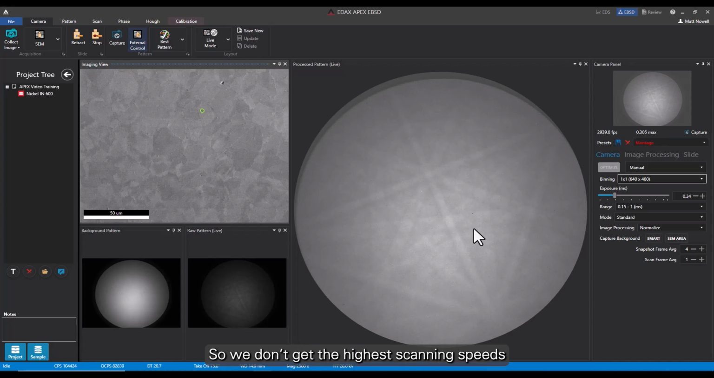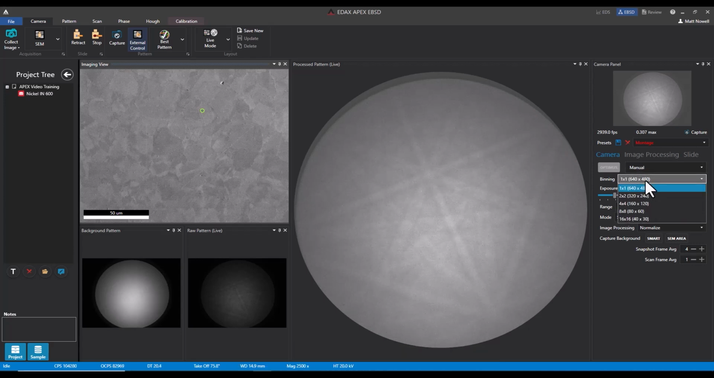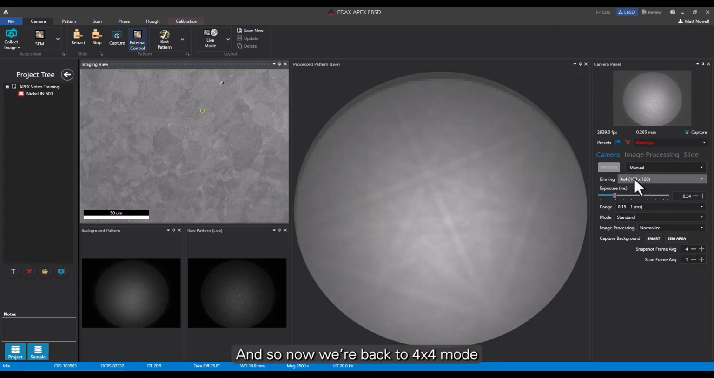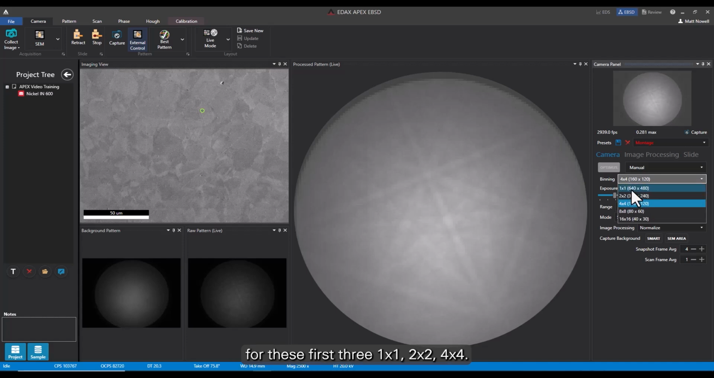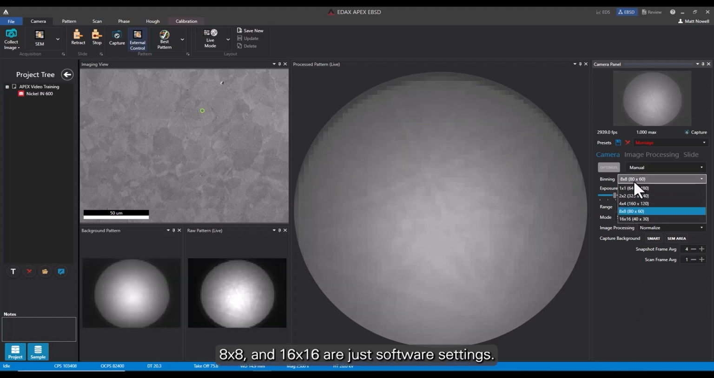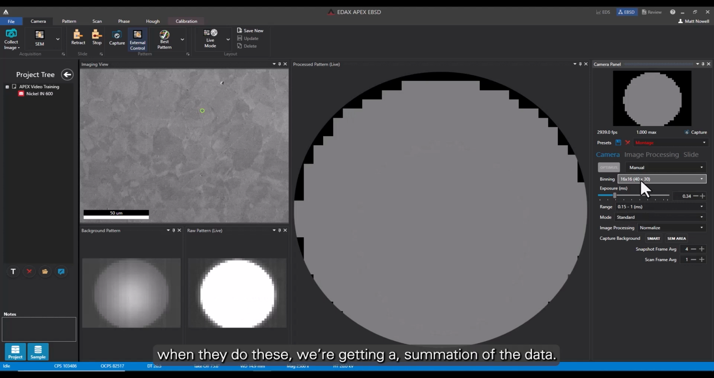So we don't get the highest scanning speeds at the smaller binning settings, which is typically why we would do 4x4. So I'm going to go ahead and switch back. And so now we're back to 4x4 mode. For these first three, 1x1, 2x2, 4x4, those are distinct modes in the camera. 8x8 and 16x16 are just software settings. And you can see that when they do these, we're getting a summation of the data.